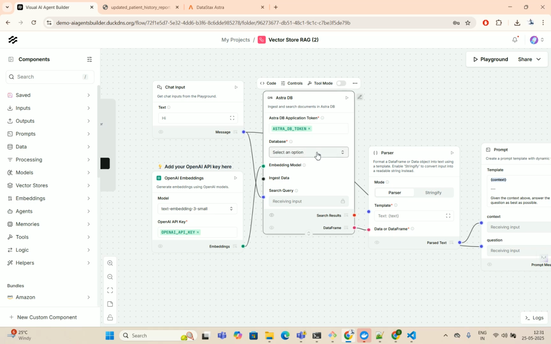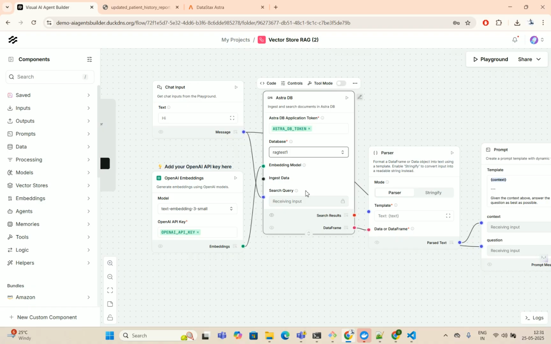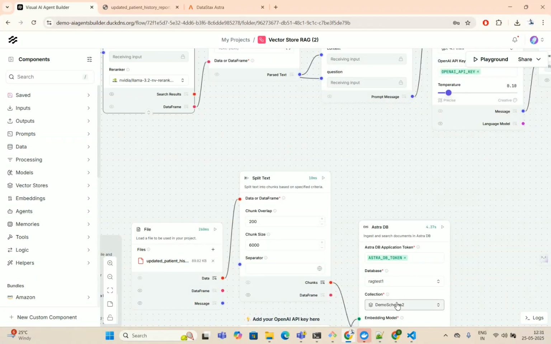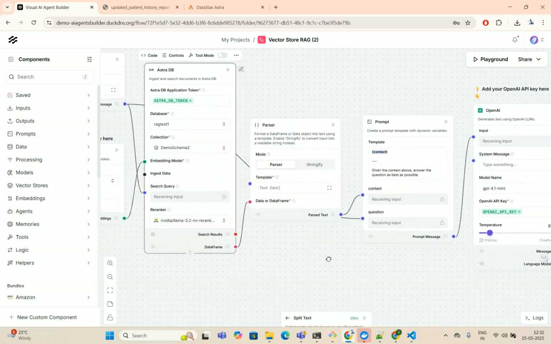So what is the database that we have stored our data in? Track test one, right? And from there, we need to choose the exact collection. There you go, the collection has come out. So what's our collection? It's demo schema 2, right? You've also added the token here. Everything is settled, things are done. So basically, whatever question you ask, it'll search through the system and get you the output.